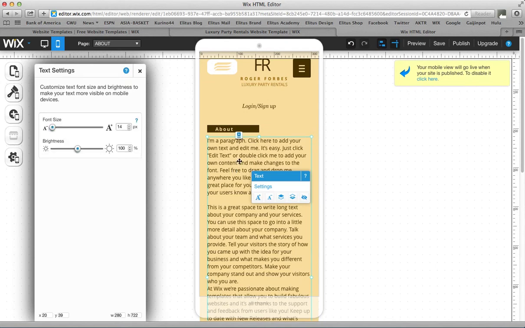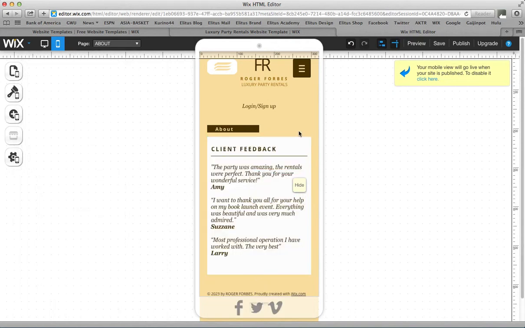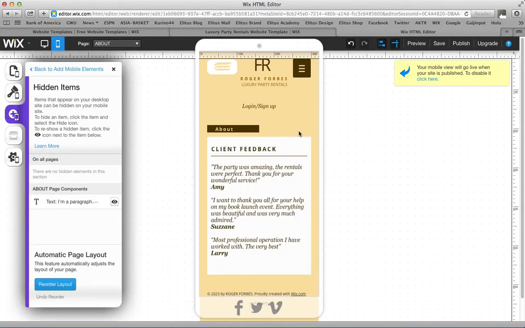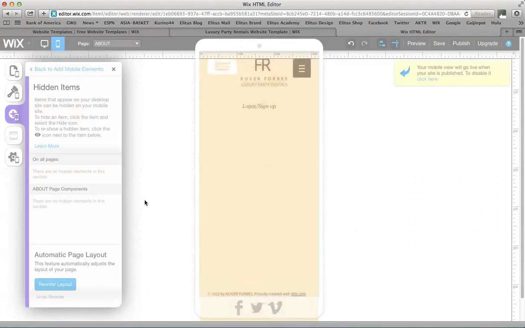If there's a certain item here that you think is excessive for a mobile site, you can always click on it. And on your toggle here, on the bottom right corner, there's a button that says hide, so you can hide it. That way your site looks a little bit cleaner. But if you want to bring it back to your site, as you see here on the left side menu, there's a toggle that says hidden items. You just click on this button over here, and you bring it right back to your website.